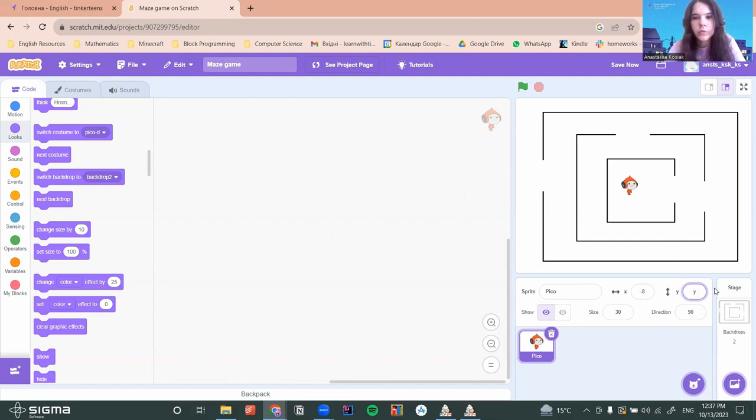So let's say I want y to be 100. And now my Pico has moved up. If I change it to something smaller, for example 5, you will see that Pico has moved down. So if you want your character to move higher, you need to increase the y value. If you want to move it down, you need to decrease this value. And now let's do this in code.